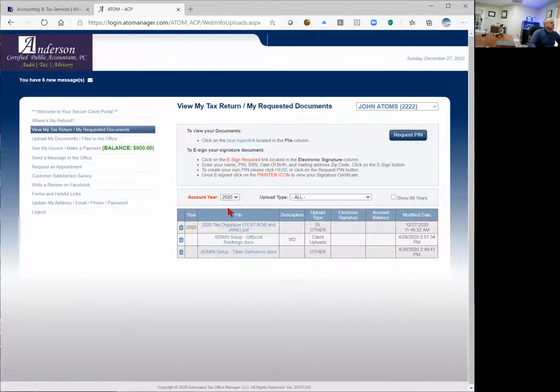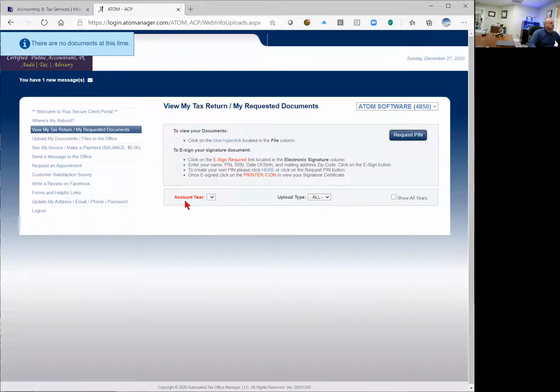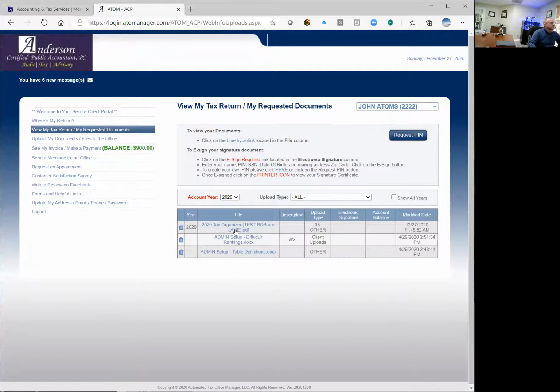Let me go back to 2020. And of course, if you have a business and we've got those two linked together, you can switch over there, and those documents will be uploaded as well, to where you can see them. Let me switch back to the individual here.